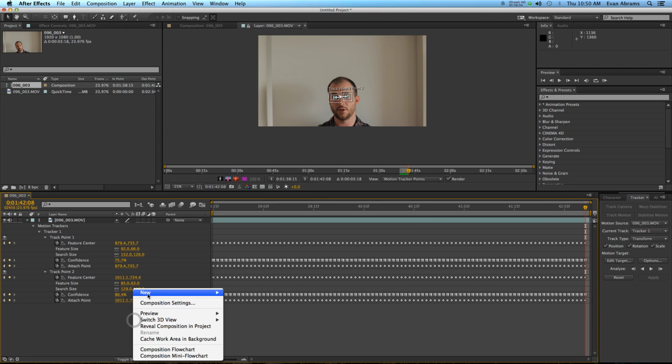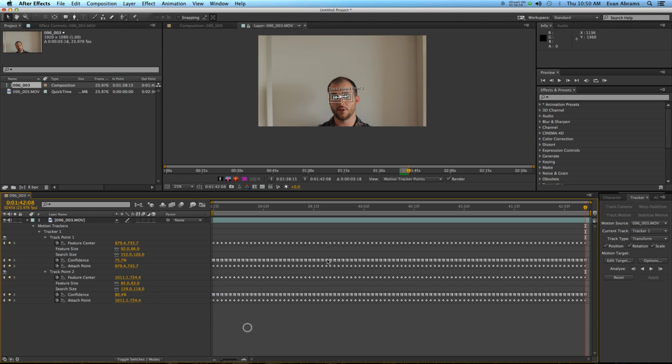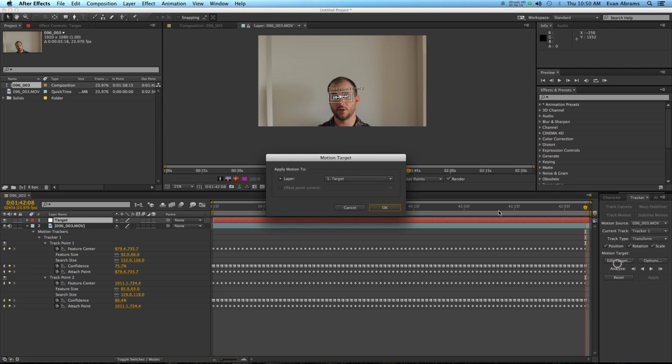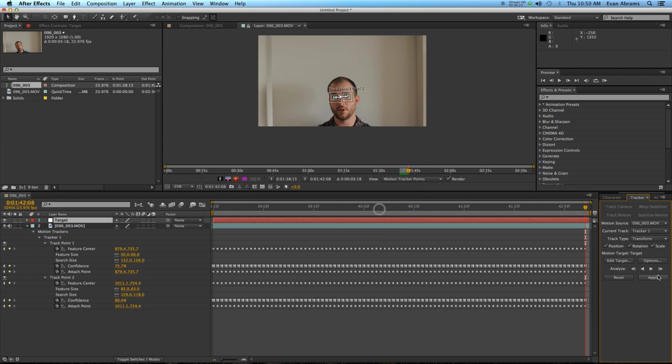Anyway, we're going to create a new null object. This will be our target. I'm going to rename it target. You rename layers by selecting them, hitting return, and then you rename them. So type in whatever you want. I'm going to hit edit target here. And I'm going to make sure that it's pointing at layer number 1 target. Okay.